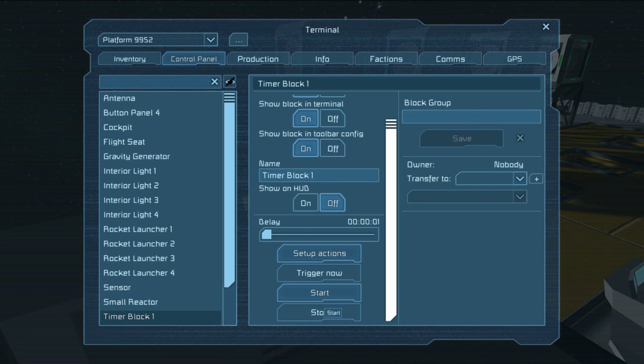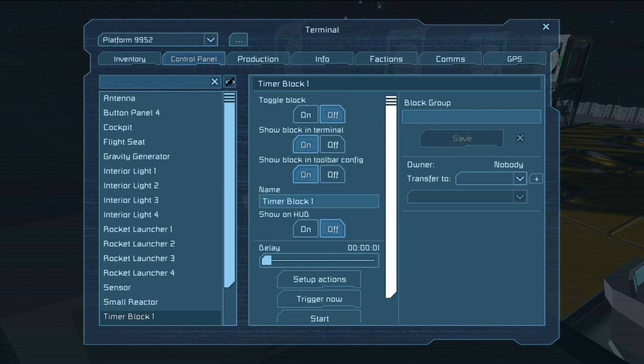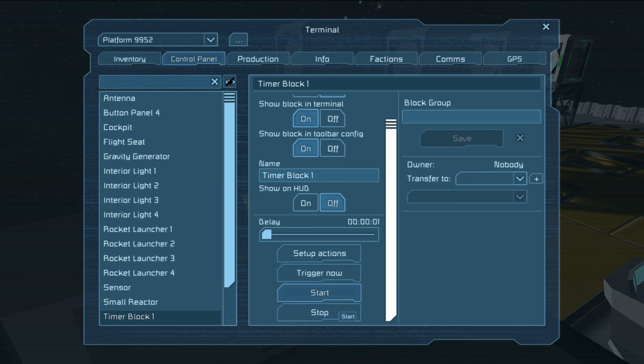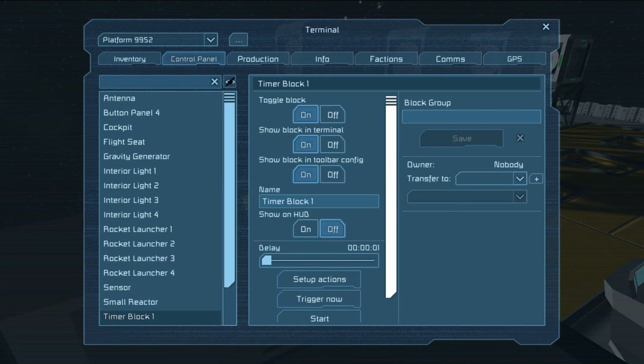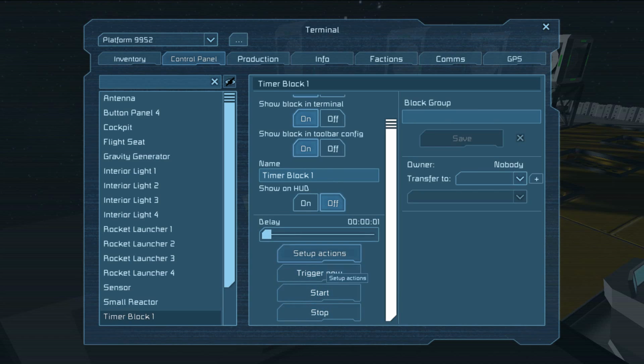And then trigger now, of course, does what start does, except it happens immediately. It ignores whatever delay you've put in. Stop will halt the program from running, and if it's on a delay, it will stop counting down. And on-off essentially turns the timer block on and off, so that in the off position it will not accept any commands, or if it's in the on position, it will accept commands.